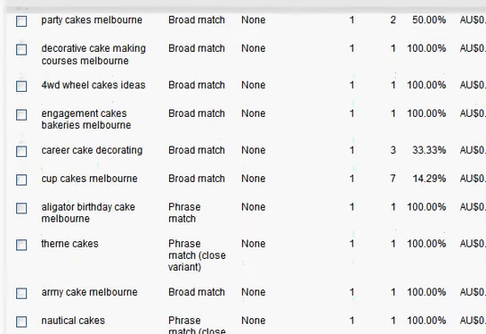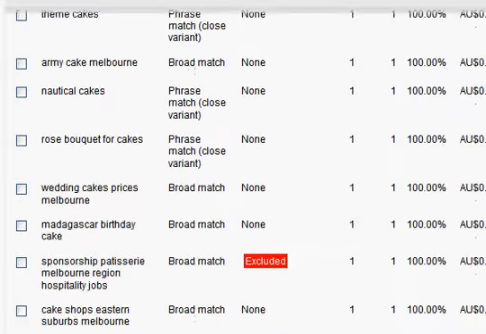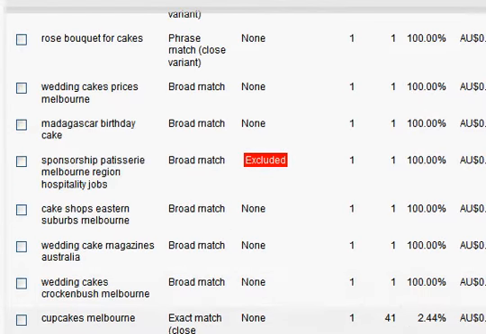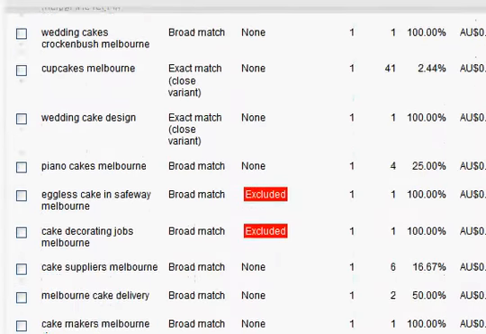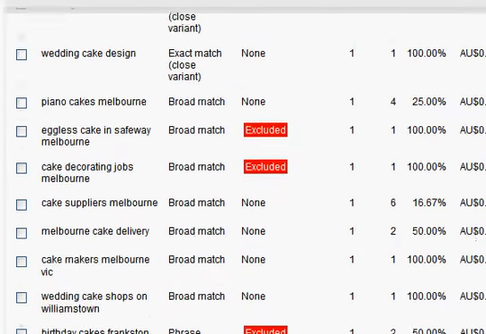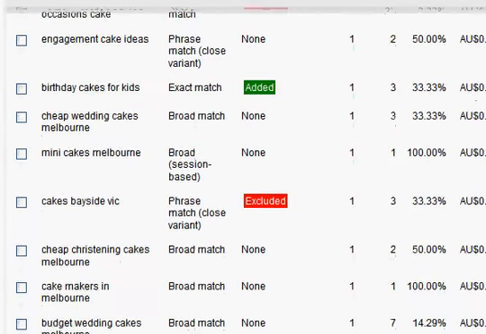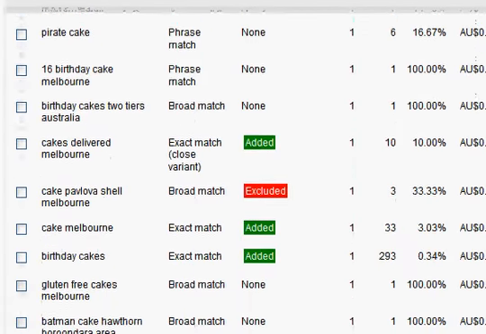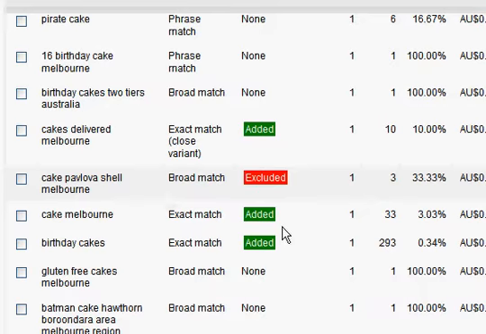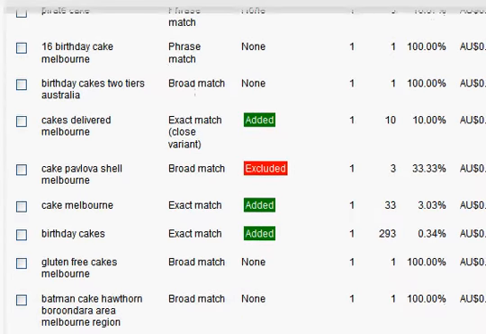And you can see here all the other ones we've added, like there's another one we've excluded, eggless cake in Safeway Melbourne. I don't think that's relevant. Cake pavlova shell Melbourne, taken that one out, and we can go on and on.